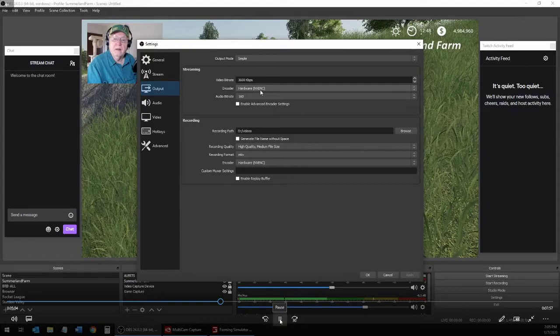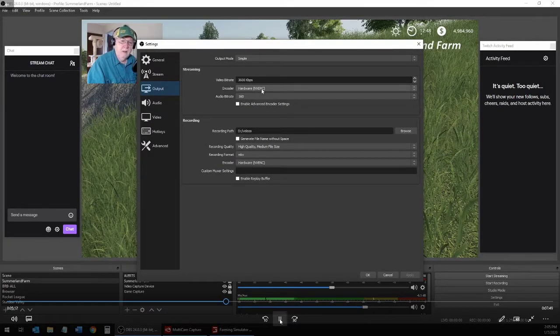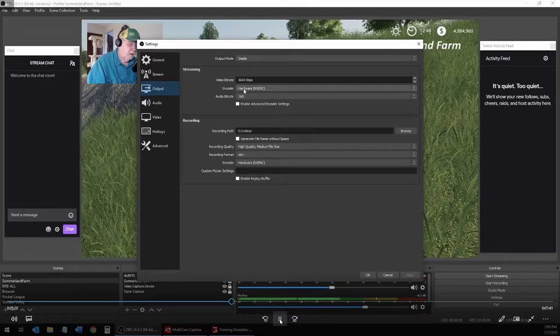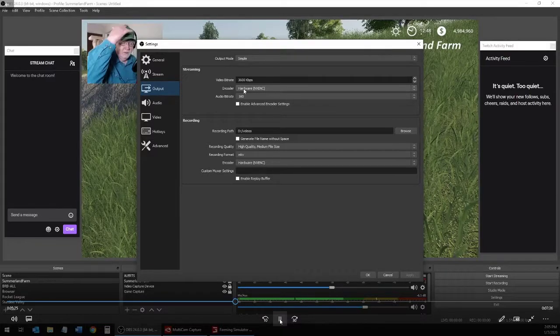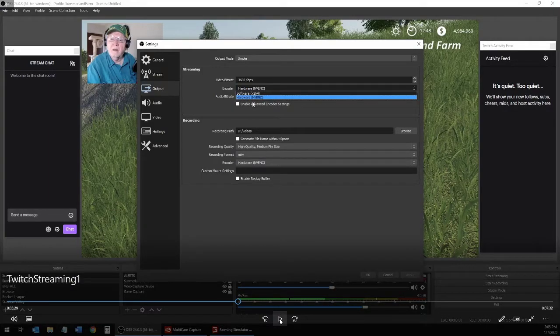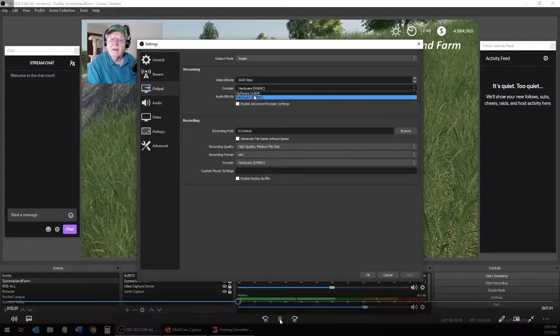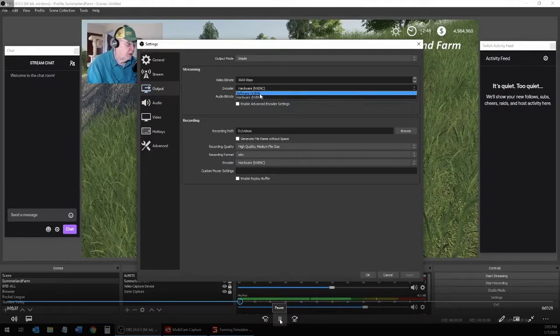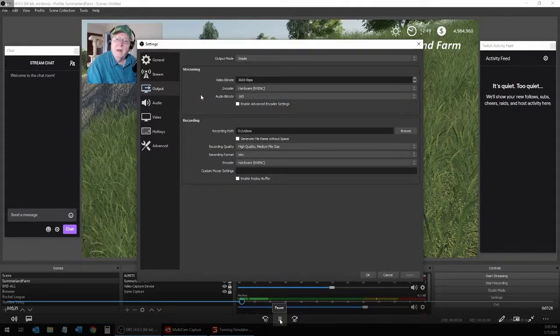Now, if you don't have a Pascal or Turing video card, then you use the X264, I think it's called. It's X264, which is CPU. And for a lot of folks, that works just fine. You have to have a pretty beefy CPU to do it without any hiccups, is my experience.